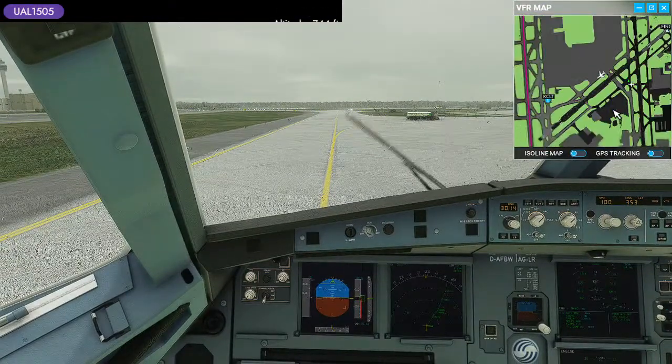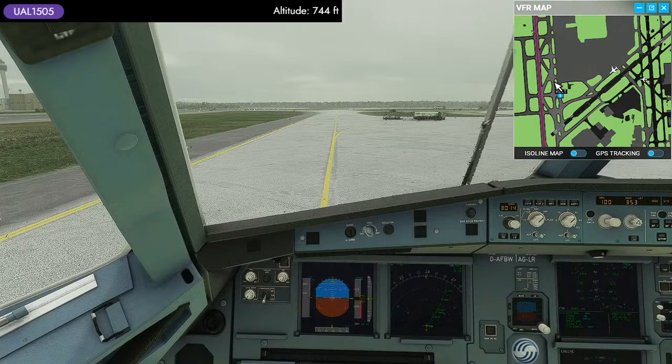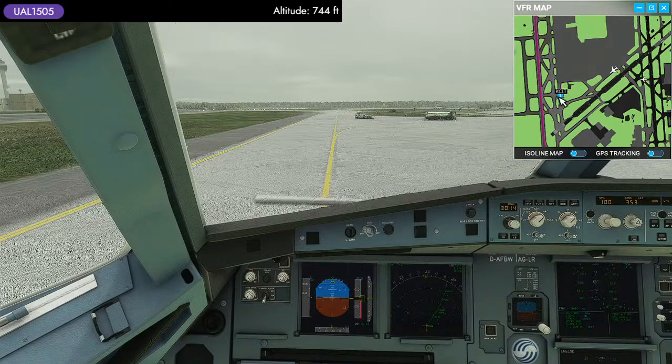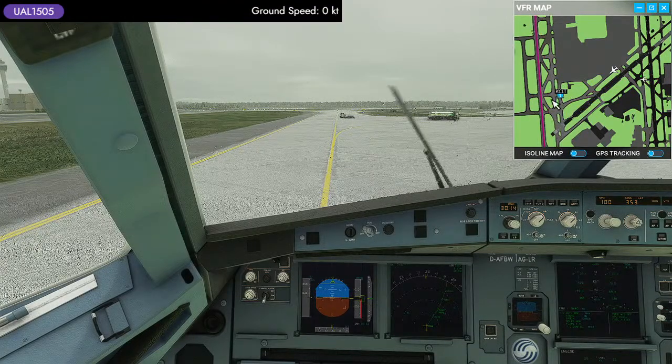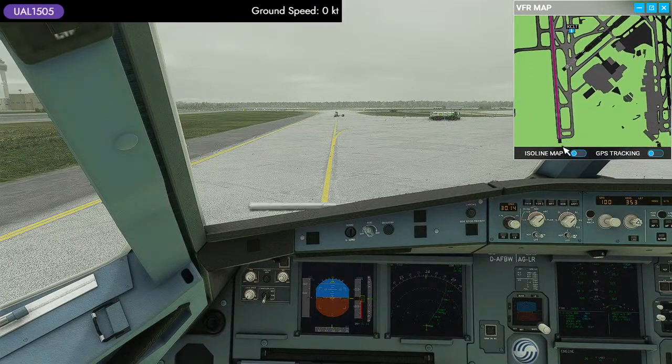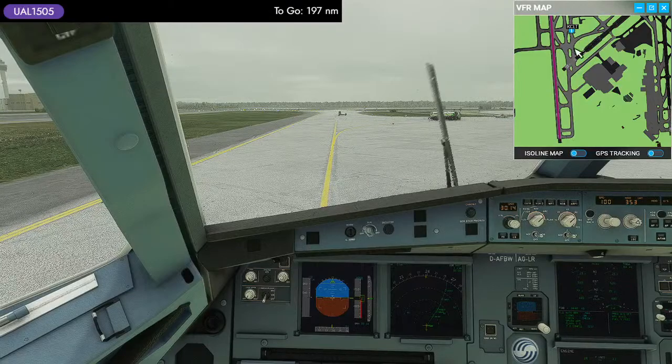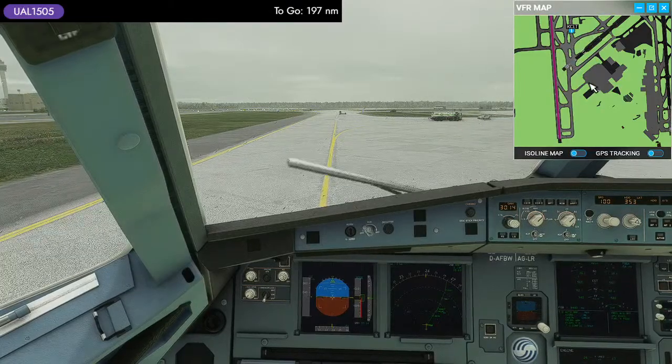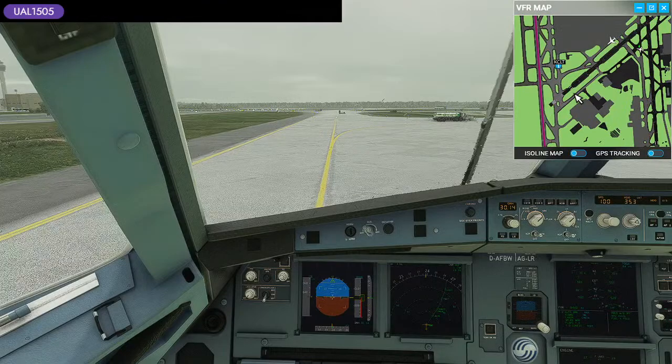So, keep going a little bit. You can see these two taxiways right here. This one is Foxtrot and this one is Echo. I need Echo, so I'm going to hold short of 36, enter on Echo, which is right here, and cross 5 on Echo, which is what the controller told me to do.